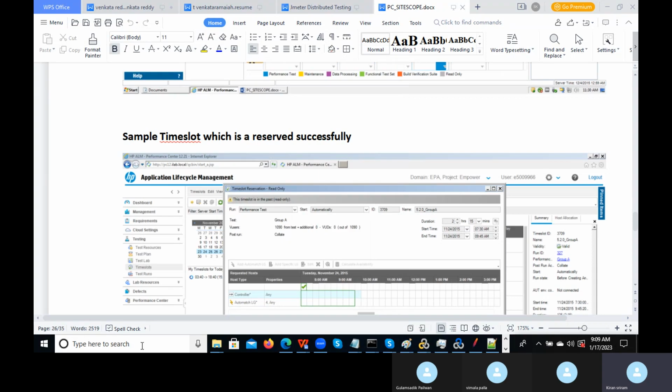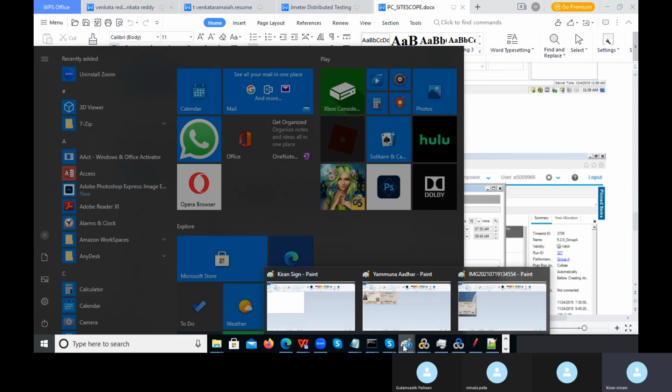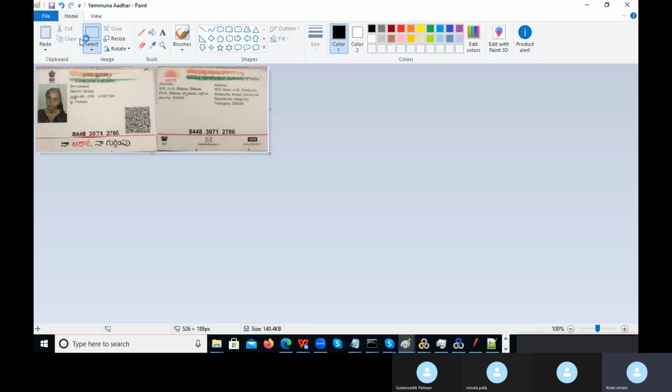In Paint, and will close Paint also. Already there.